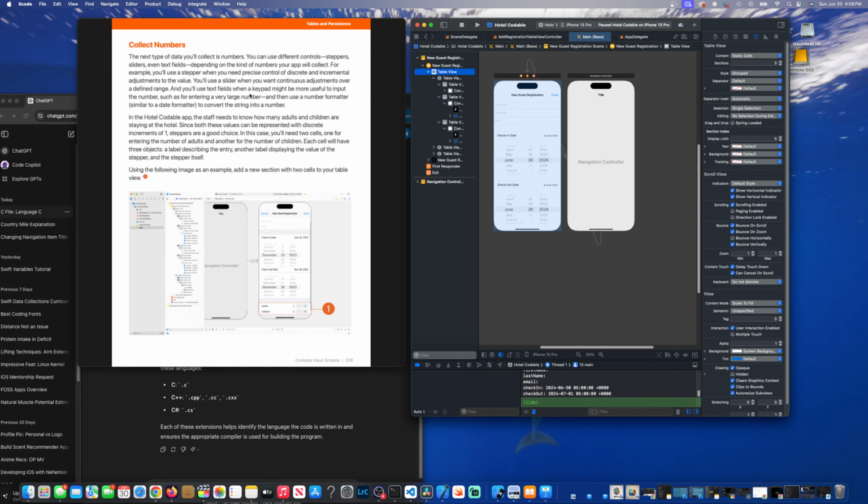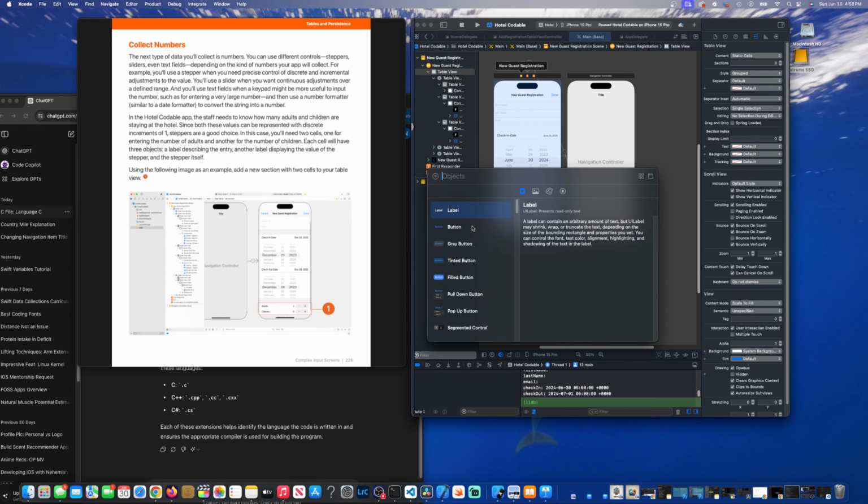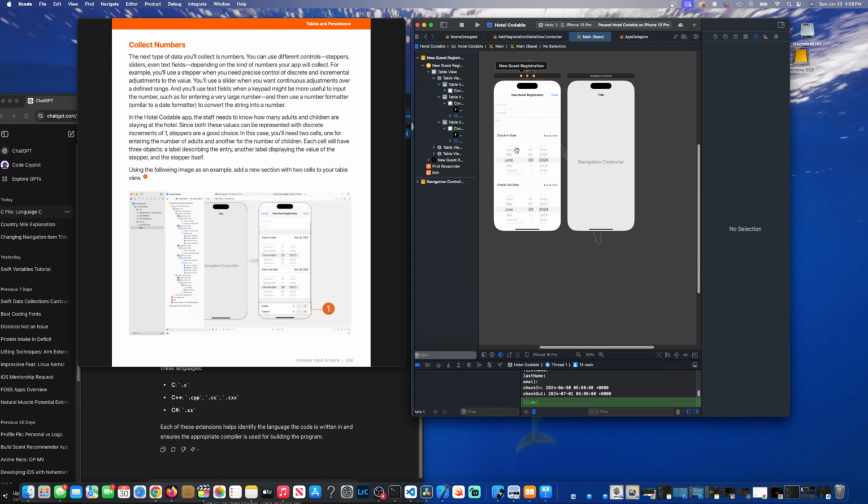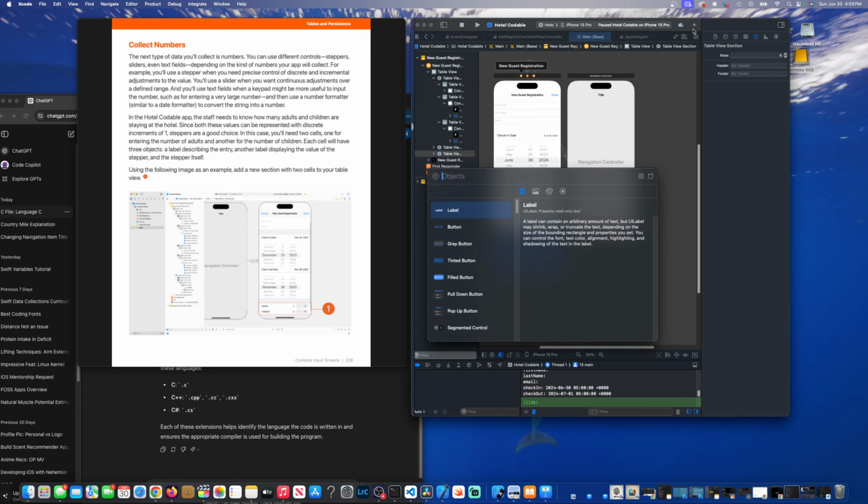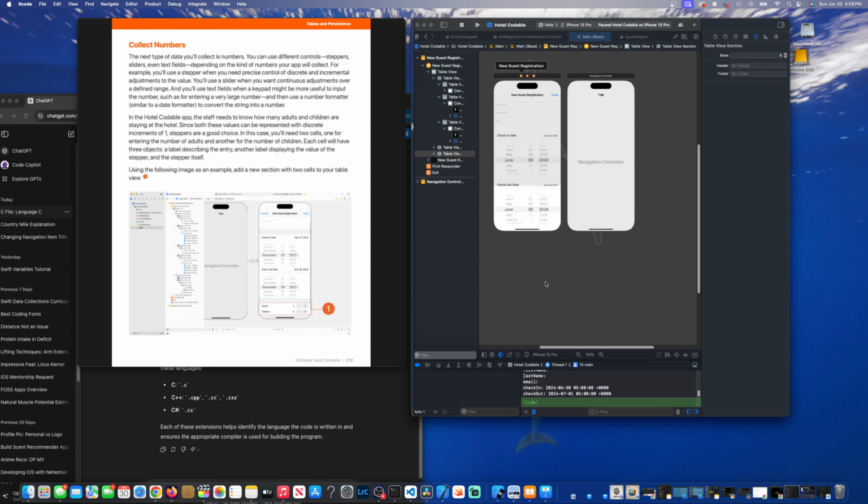Use the following image as an example to add a new section with 2 cells. Let's just see. We need a horizontal stack. I think 2 of them, right? Oh, where'd it go? Hold up.